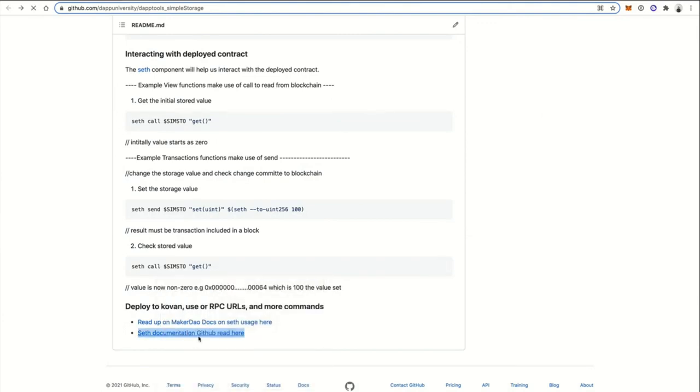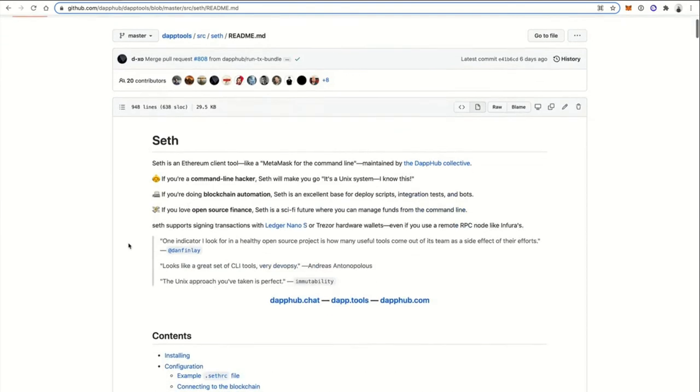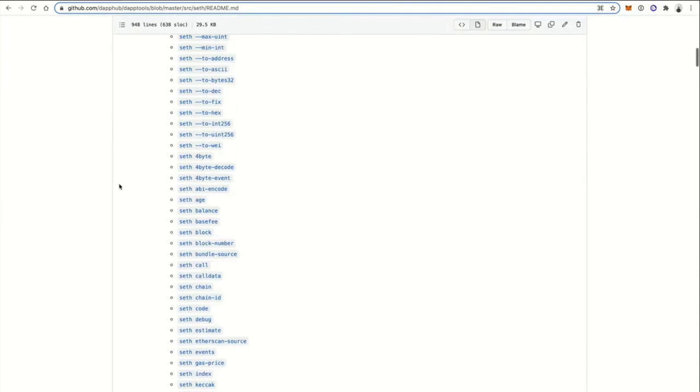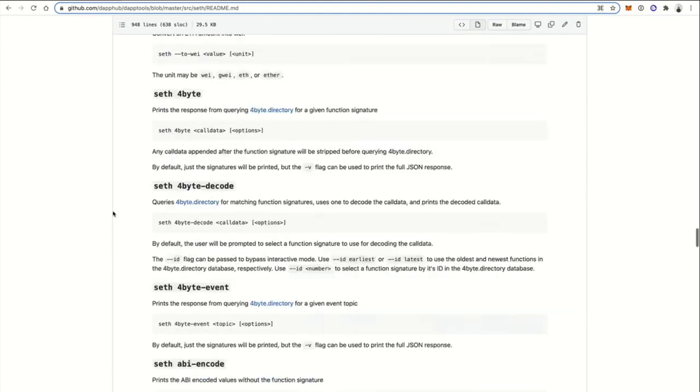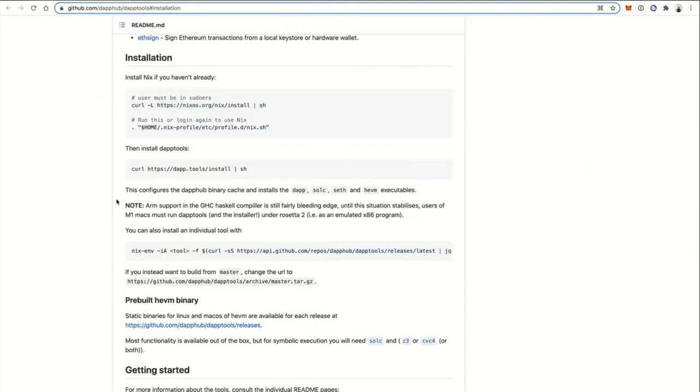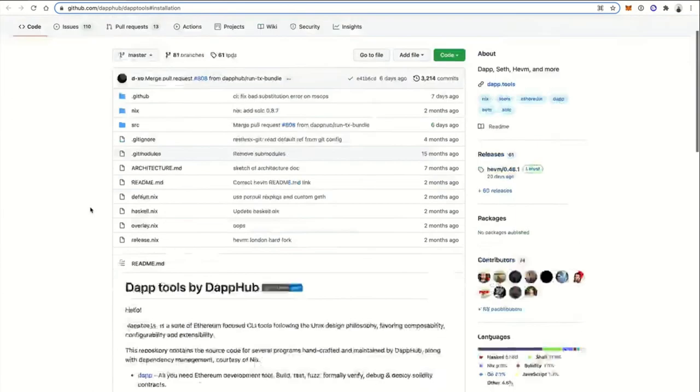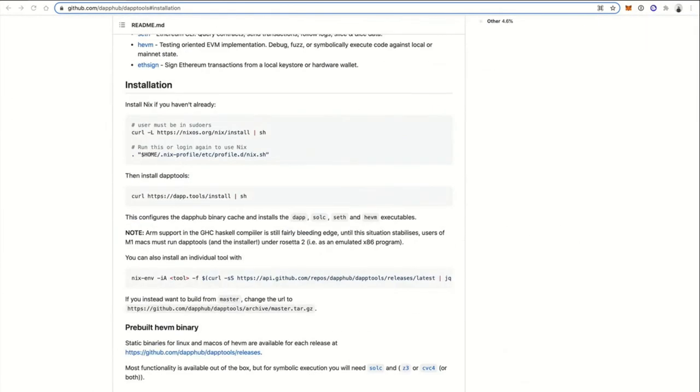Let's just open it here on GitHub. So this is a deeper dive on Seth and actually how it works directly from the DappTools documentation. It's a pretty cool, pretty sophisticated tool, pretty powerful, and especially if you like Linux, then this is a great thing for you to check out.